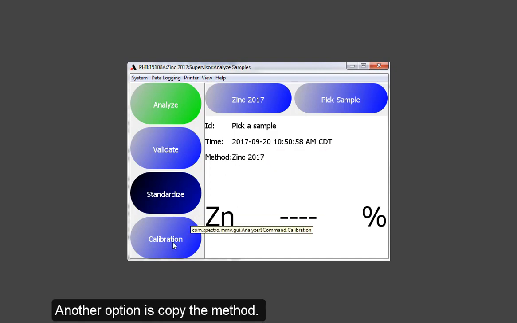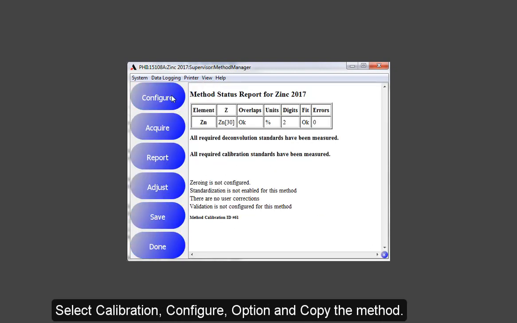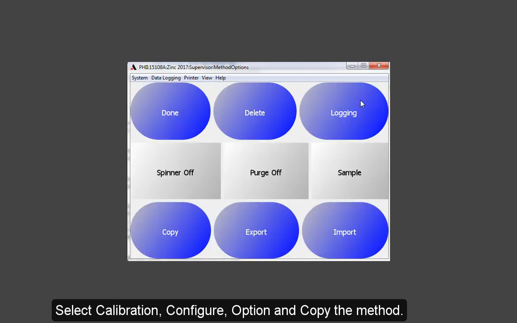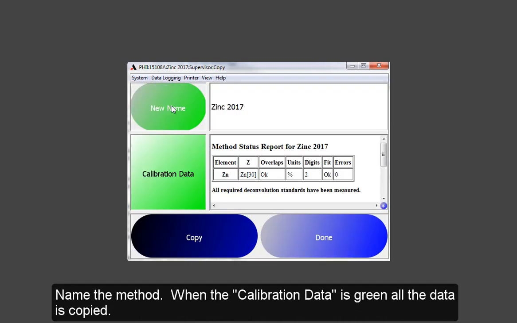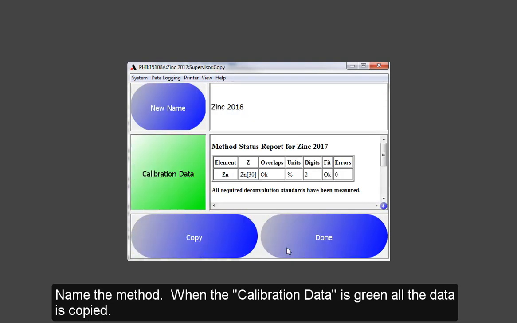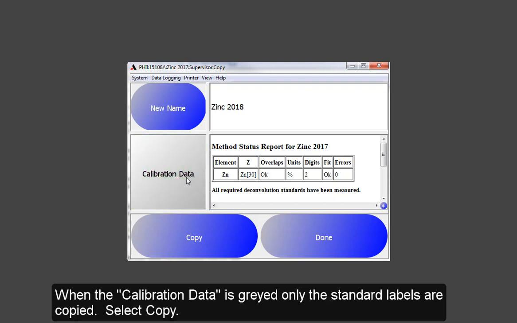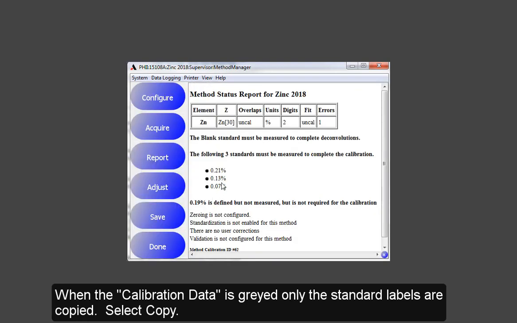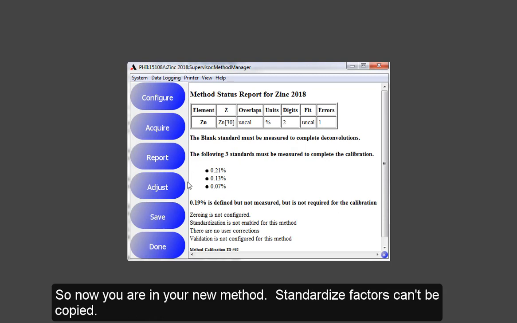Another option is to select calibration and configure and then options. And here we can copy the method and say it's 2018 now. So now I can name it 2018. It'll either bring over all the sample data or just the sample labels. If you select grayed out, it'll only select the sample labels. And select copy. So now I'm in my new method.